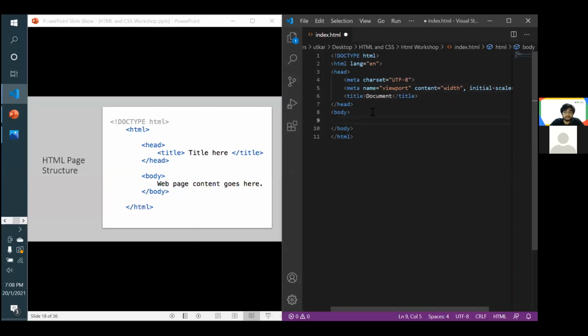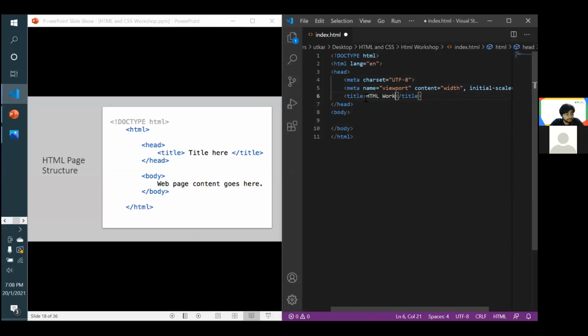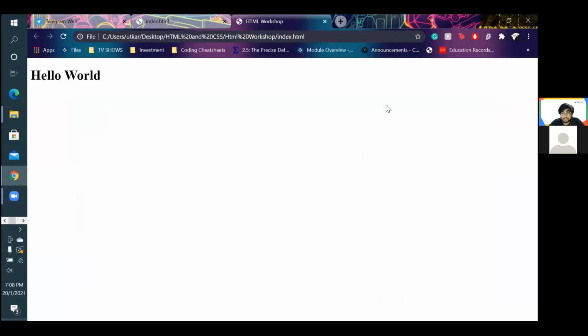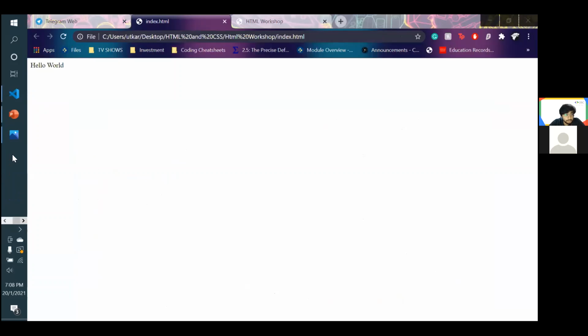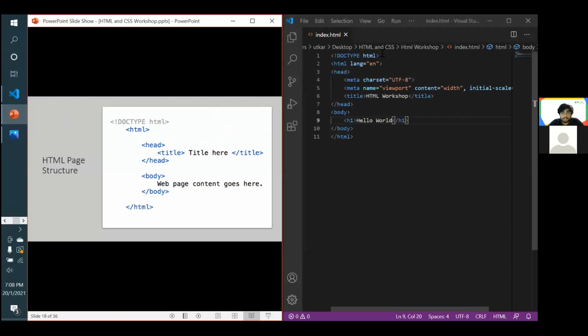So for example, you want to change the title to say HTML Workshop. And then we can create a simple H1 element, say hello world. So now we save this and then we open this in a new browser. This is our hello world website and this is our index.html. So this is the same as this over here.